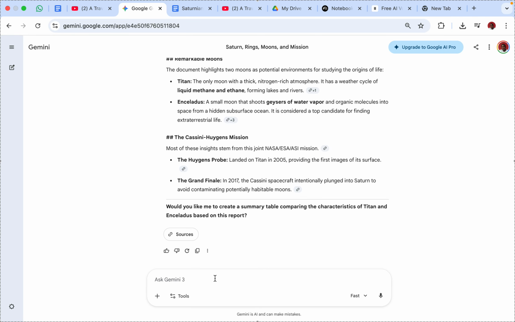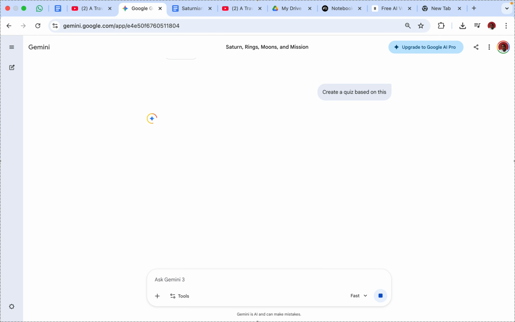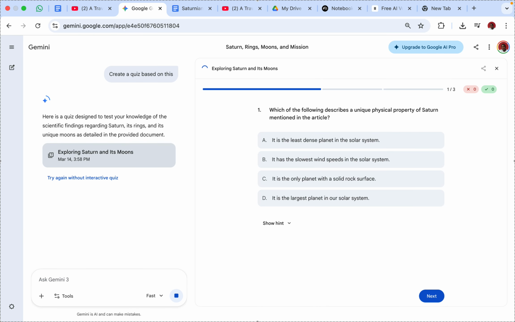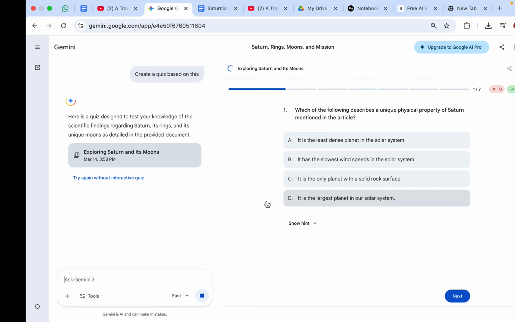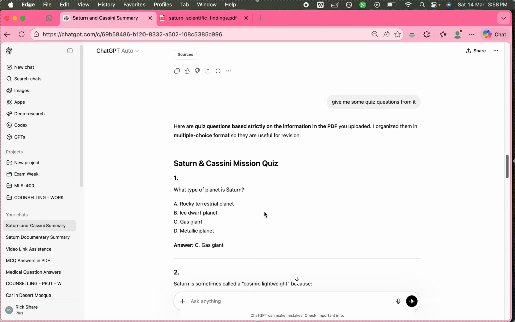okay. So now let's ask Gemini to create a quiz based on this. Like I said, Gemini takes it to another level. Yep. And this is a quiz. Now this is a live quiz. This is much different from what ChatGPT and Copilot gave us.